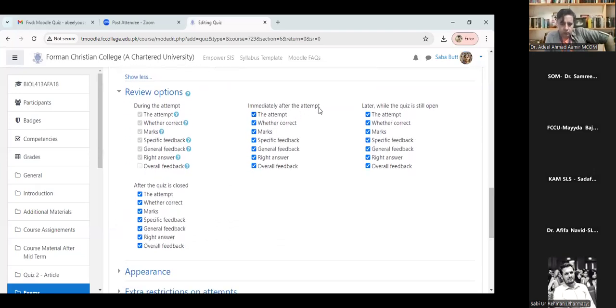Now, second thing. Immediately after the attempt, whenever they have done the attempt and submitted it, what can they see? I think that if the quiz is still open, we should select this. This is the better thing. They can see their marks, but they cannot see which answer was correct and which was not. Sometimes we can also uncheck this, so that they will see everything just after the quiz is closed. So it's our choice. Second thing, later, while the quiz is still open but the student has submitted the quiz, what could be done? Same thing, I will say they can see the marks. After the quiz is closed, this is also again the teacher's choice.